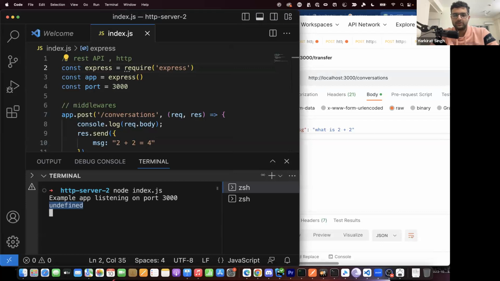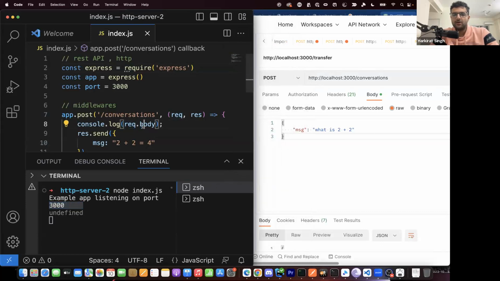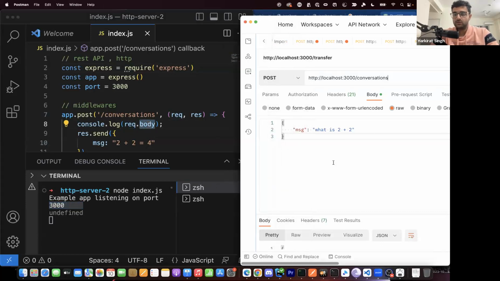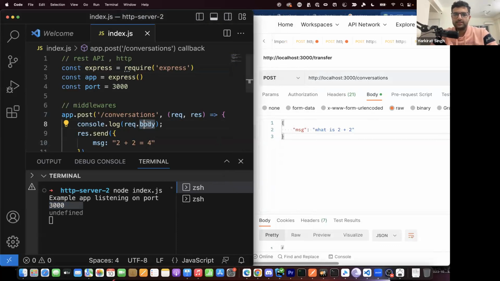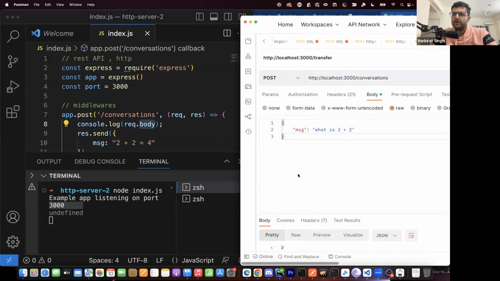Undefined got logged, which means rec.body is undefined. Even though I have sent the body, what am I missing? Is body not the right key? Maybe it is bodies, or is it something else? Google it. I will tell you by the end of the class, but try to Google it.